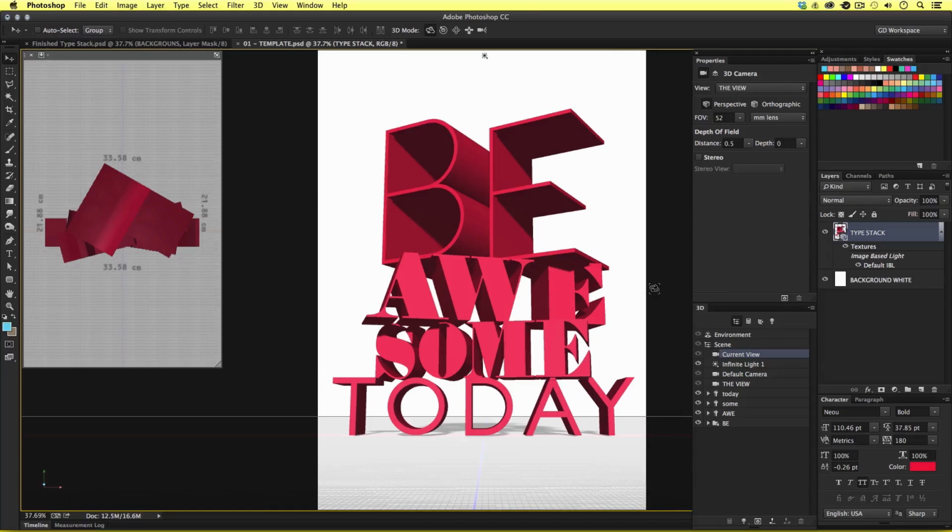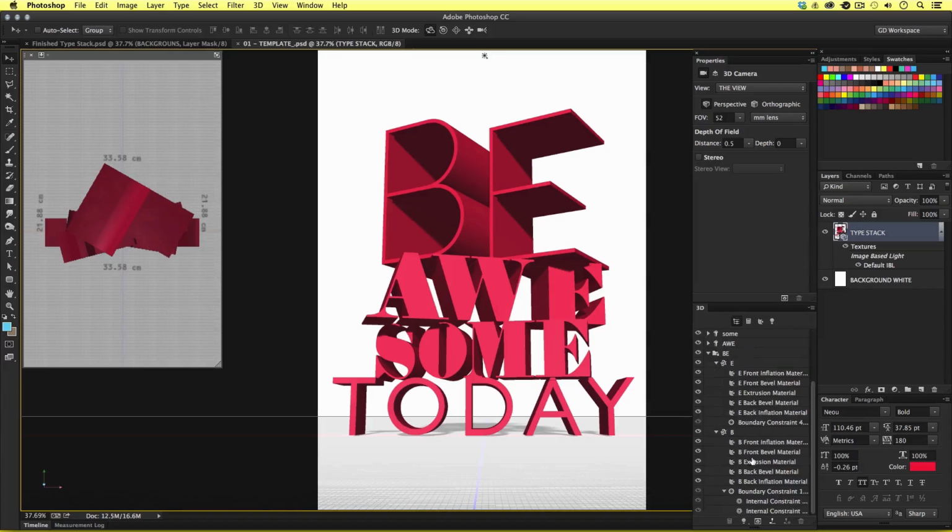Now I'm going to focus on applying materials to my 3D objects. So I'm going to start from the top and work my way down. If I come into the 3D panel, I can toggle out all the objects to reveal the mesh materials. Here I can see the materials applied to my letter B. I'm going to select the front inflation material.